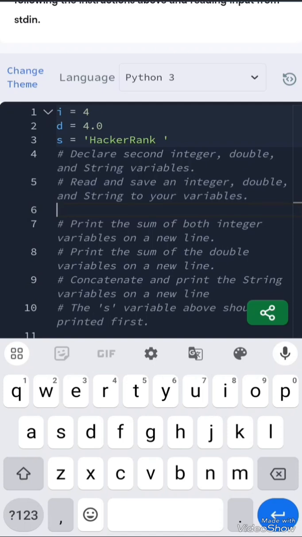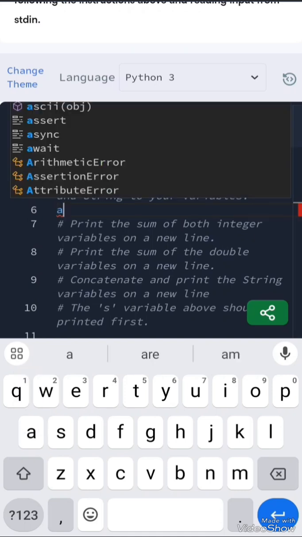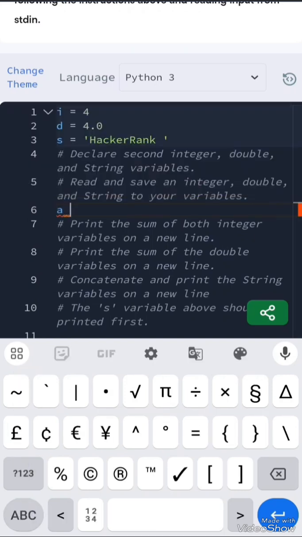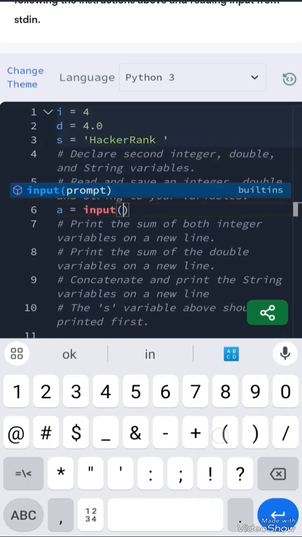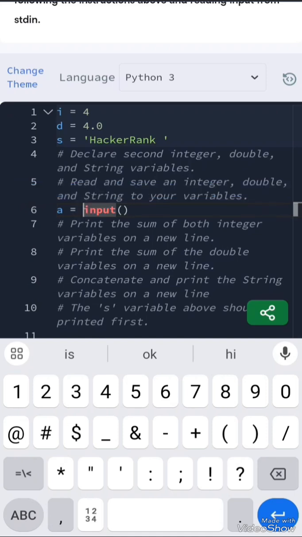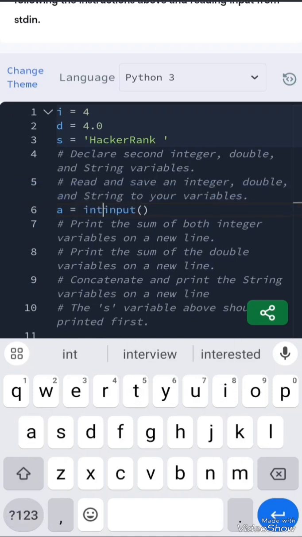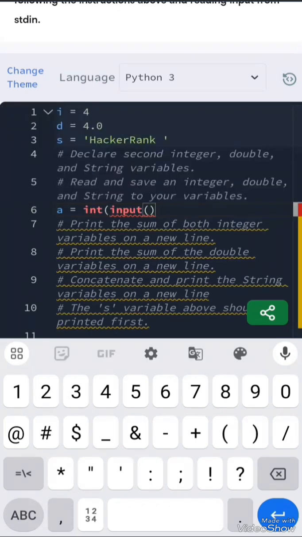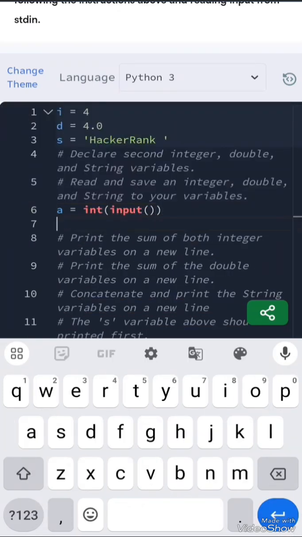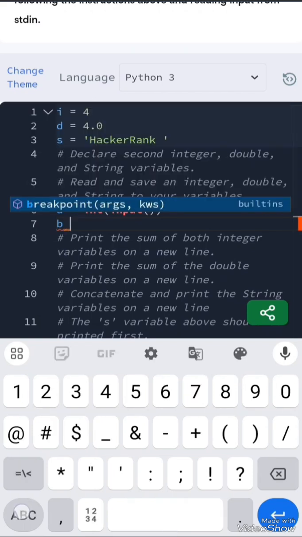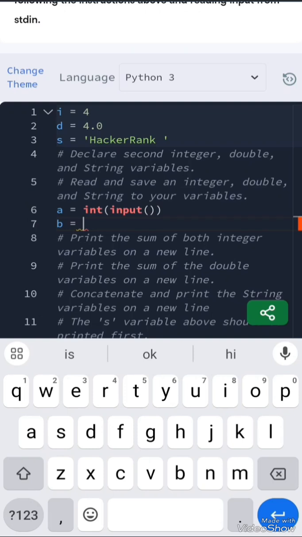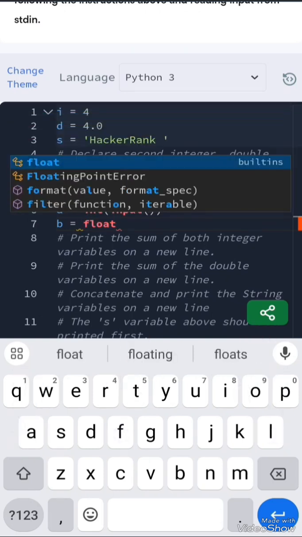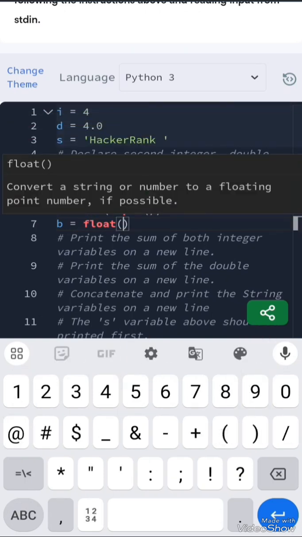So we can first define the integer variable. We can use a, which is equal to input(). It will return a string, so we can convert this string into an integer using the int() function. Then we need to define a double variable. Double means float, so we can use the float() function to convert a string into float.